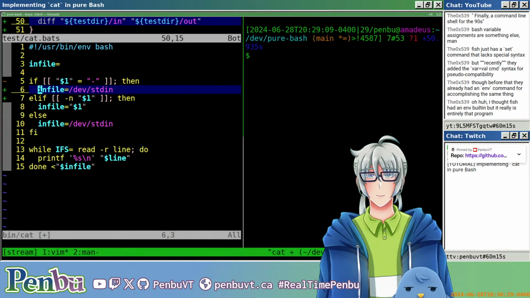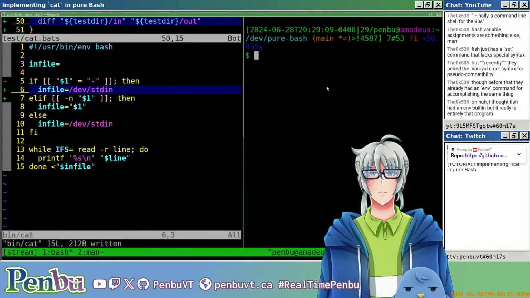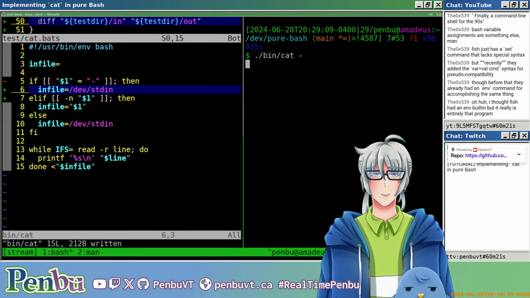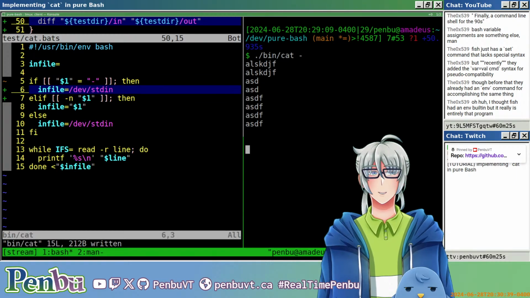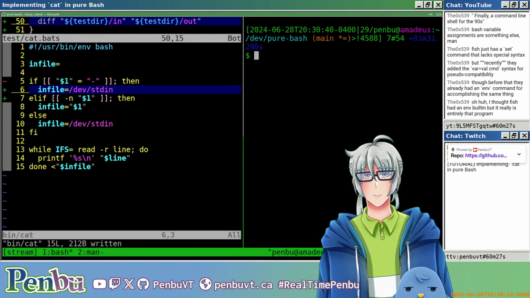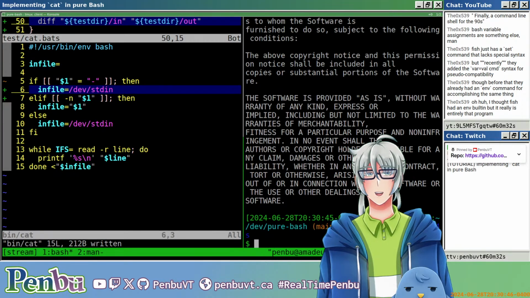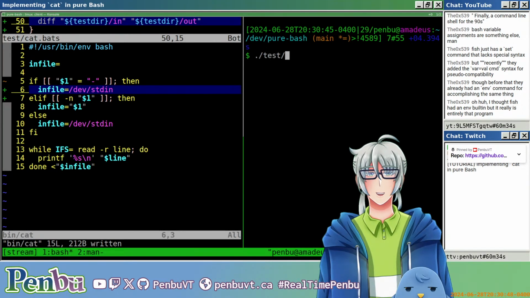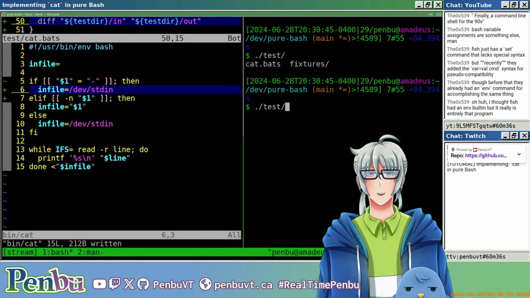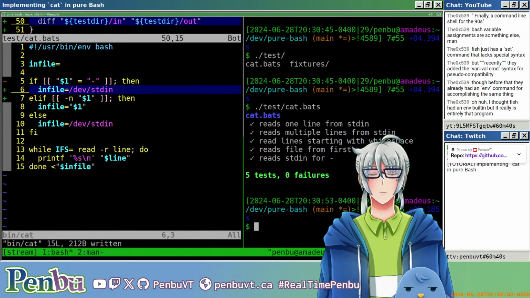So we can test this out, see if it works. bin/cat dash, and so we do indeed get a reading from standard input. And then just make sure that our other stuff works. So like license, for example, we get that. And then we'll let the test suites take care of the rest of the cases. There we go.